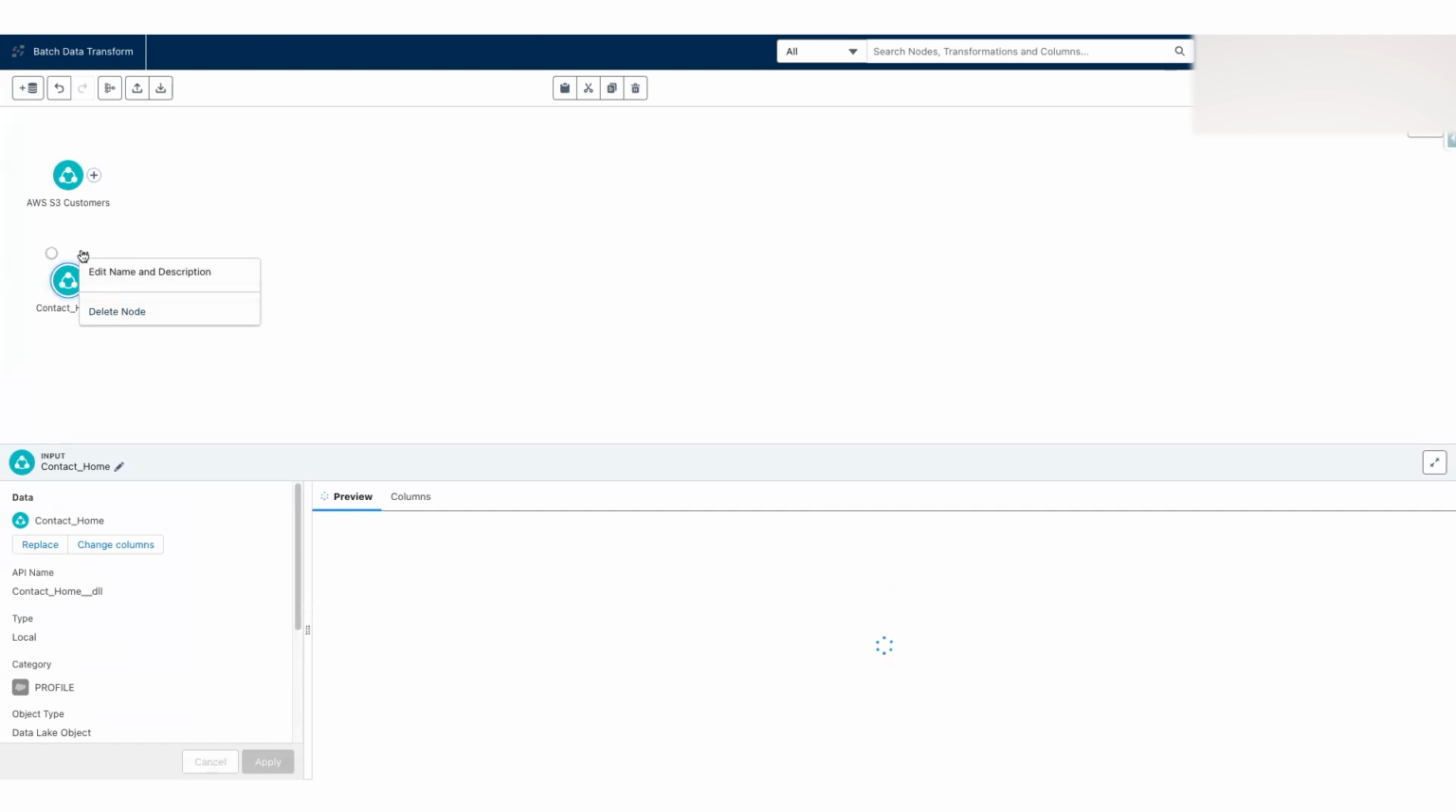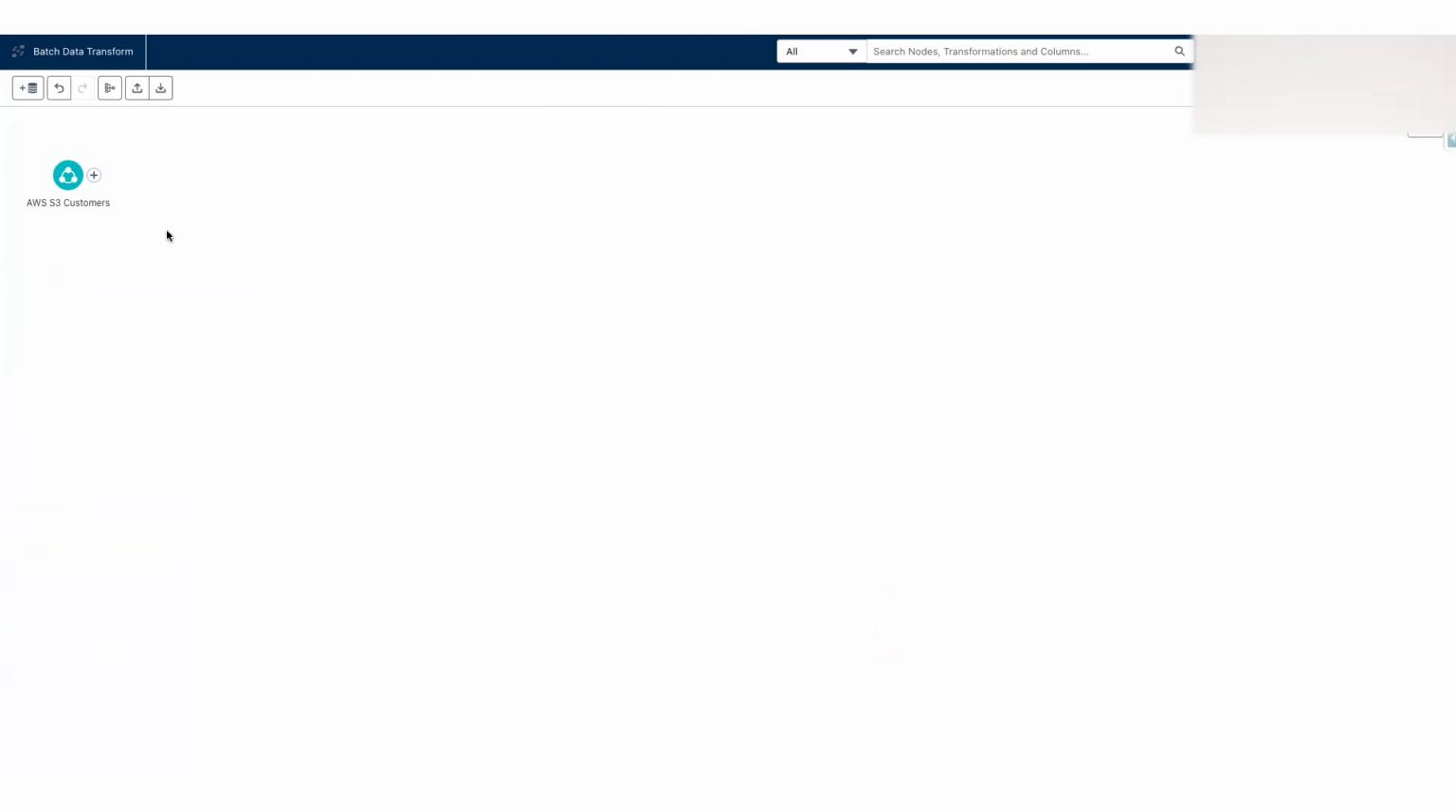And if you want to delete a node, click on the 3 dots in here and delete the node from here. So you can have multiple inputs. You can perform the join transformation, and then you can push the data to an output. That's what data transformation does.